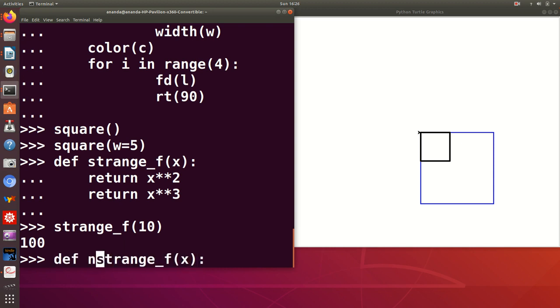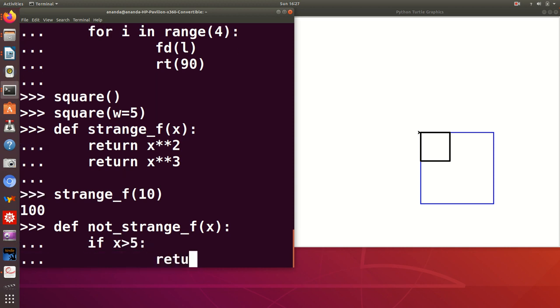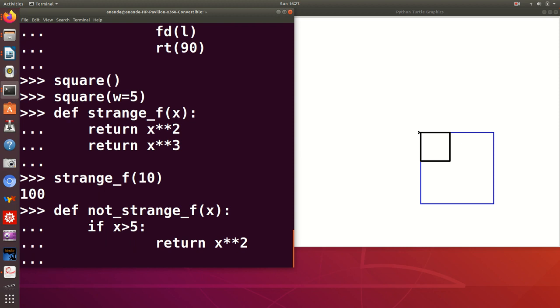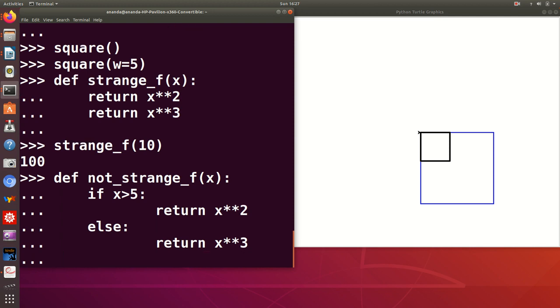Of course, a situation where there are multiple return statements may not be that hard to imagine. You may have a condition. For example, if x is greater than 5, return x square, else return x cube. Now this is perfectly legitimate and also quite useful.